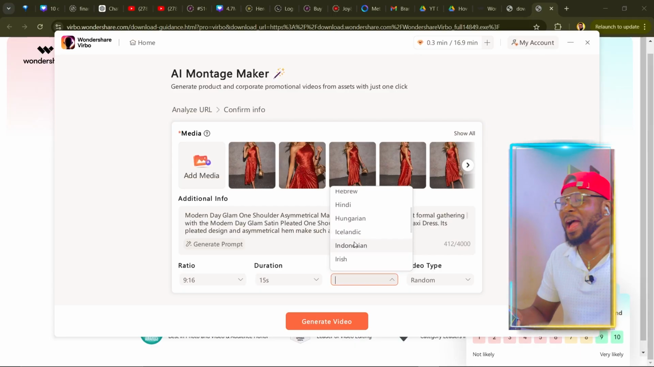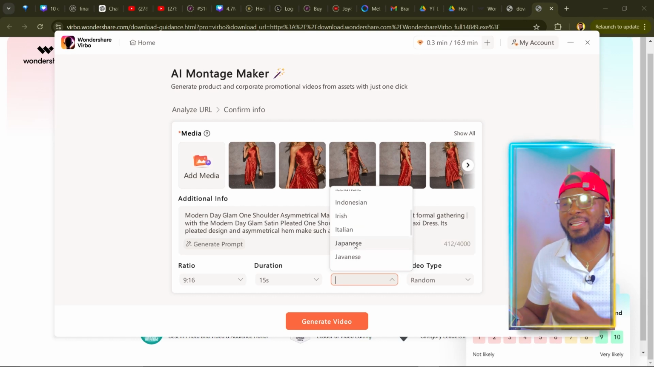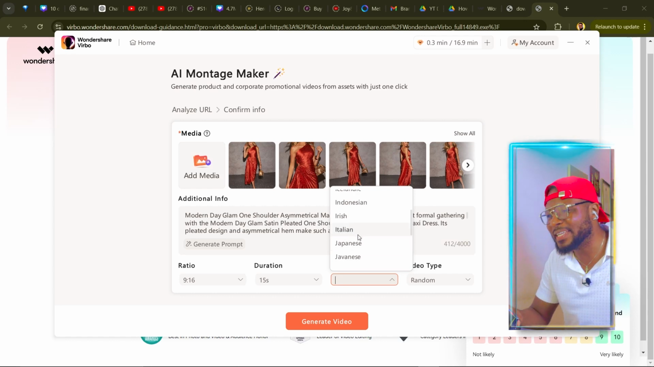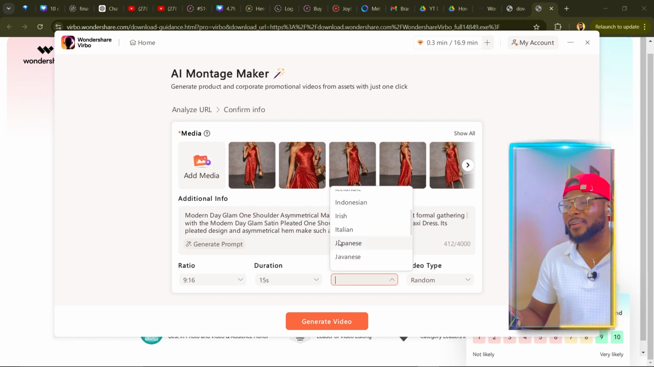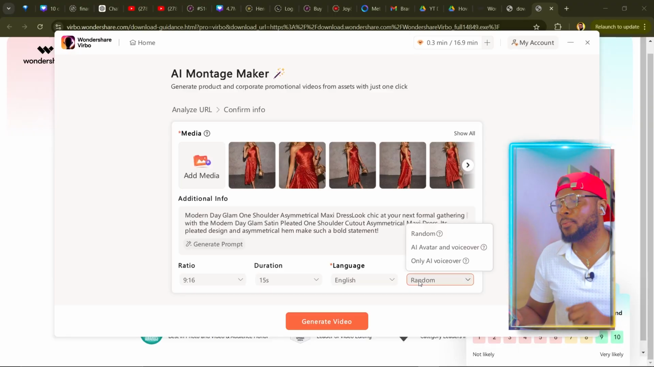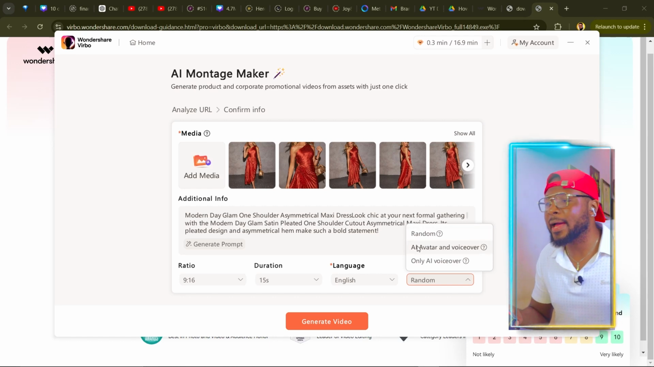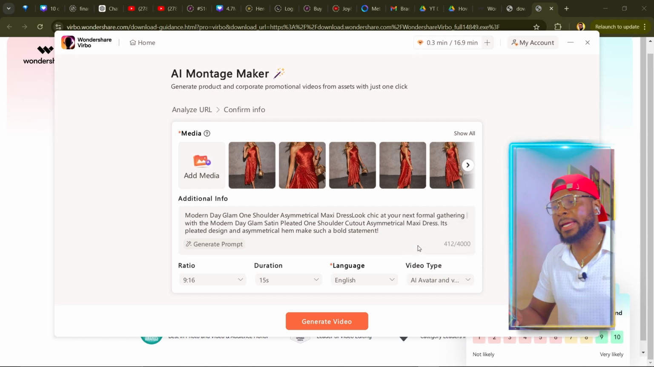As you can see here, you have Hindi, you have Filipino, you have Indonesian, you have Irish, you have Italian, you have Japanese, you have Javanese, a whole lot of languages here that you can use to promote your business or promote other people's business and get paid for it. For the purpose of this tutorial, I'm going to just go ahead and select English. And then for the video type, we're going to go ahead and select AI avatar and voiceover. You don't want only AI voiceover. We want AI avatar and voiceover. So I'm just going to go ahead and select this.